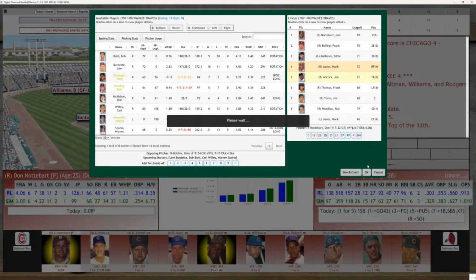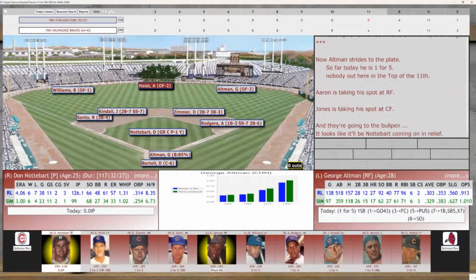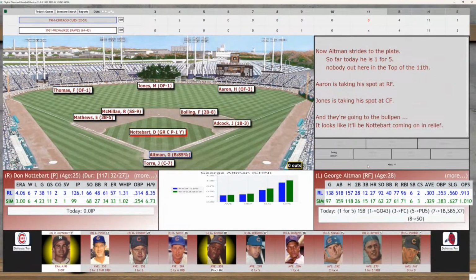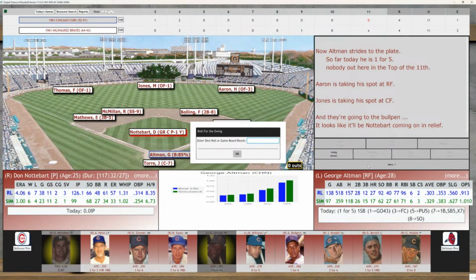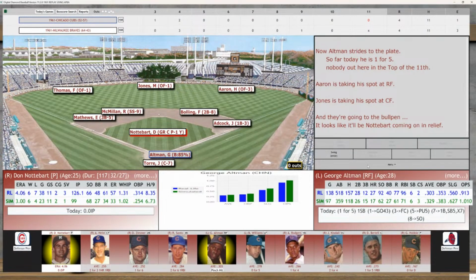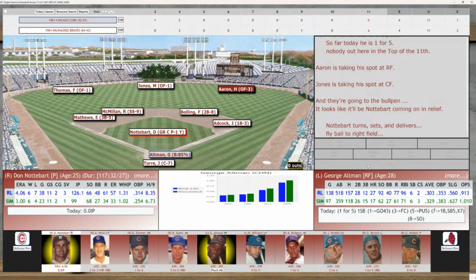All righty, here we go, folks. The top of the 11th. Altman, Williams, and Rogers are due up. Here's the pitch to George. And that's going to be a fly ball in the right field. Aaron just moved over there. It's funny how the ball finds you.